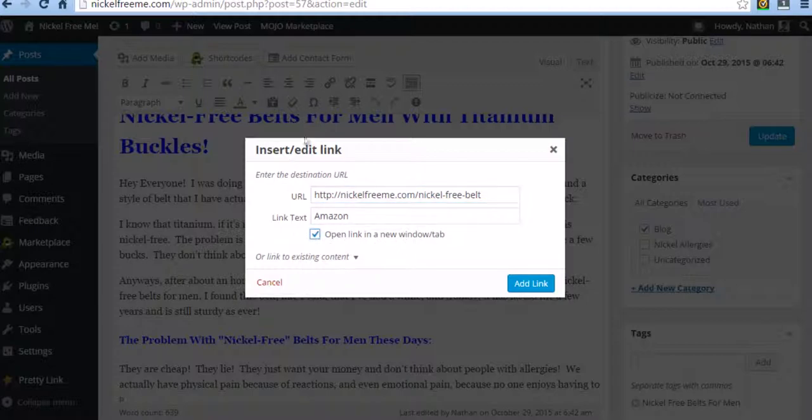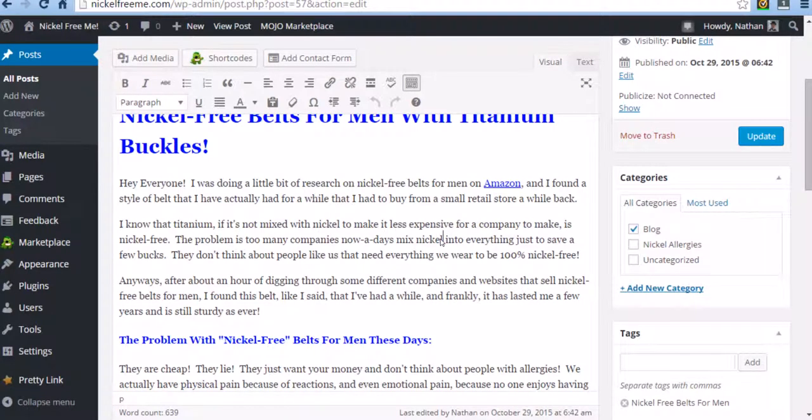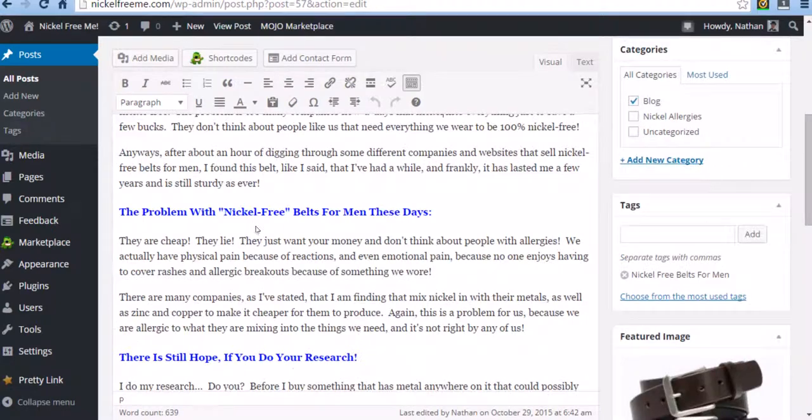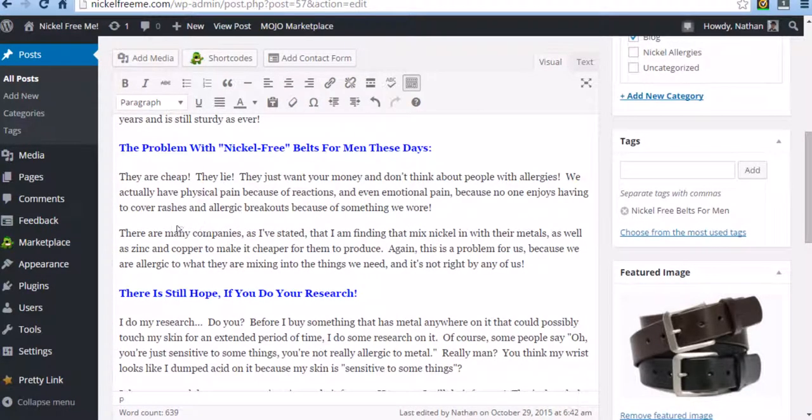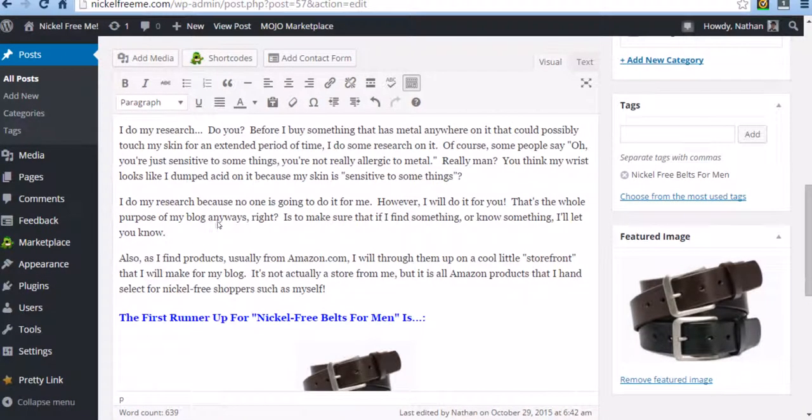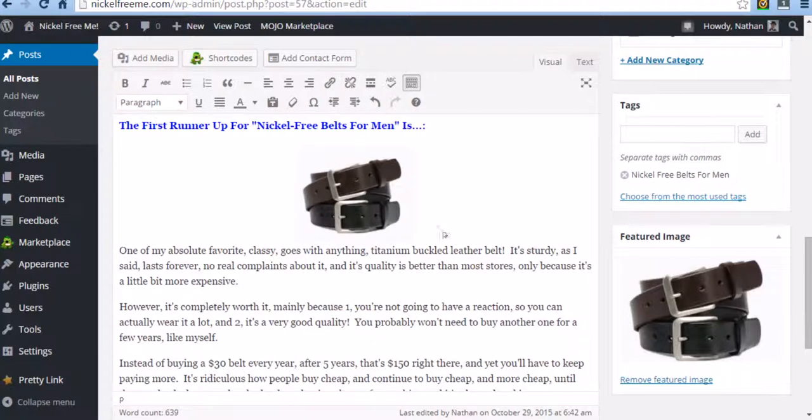Now what that's going to do is open that link in a new tab or a new window and keep them on your site, so they can still see it and they can still interact with your site, but they also go see the product, and if they go buy, you get the commission for it. So we'll do that, and then I'll go through and put a few other things in here.